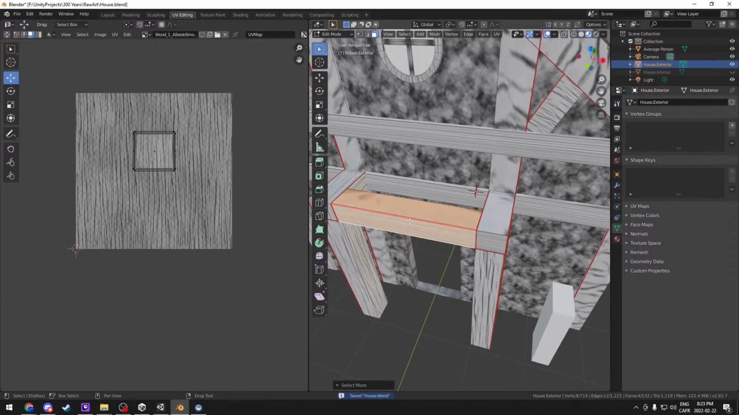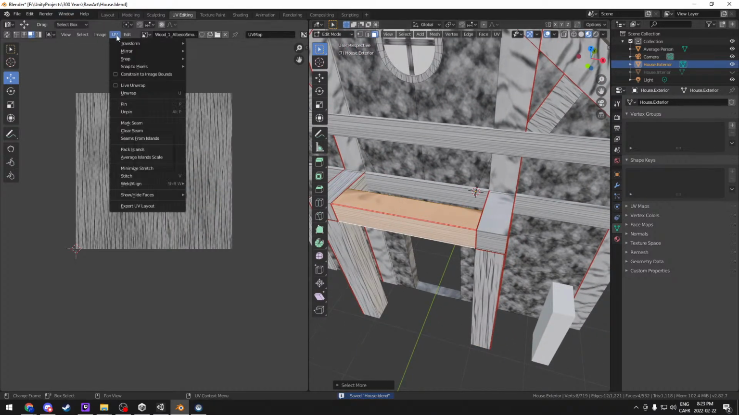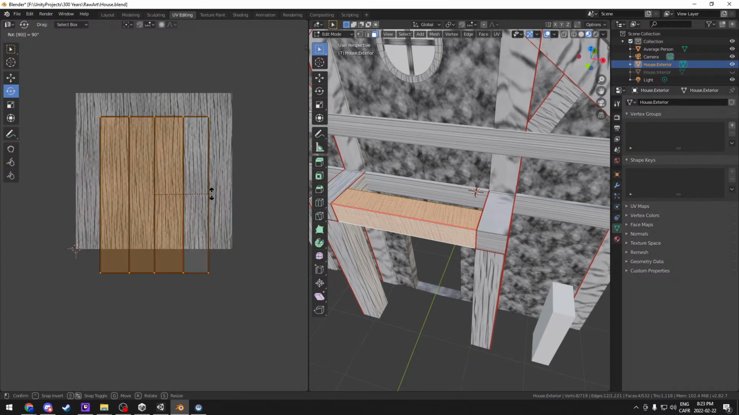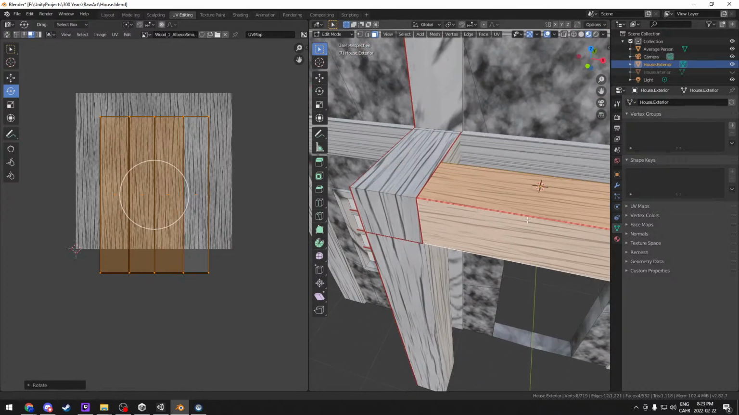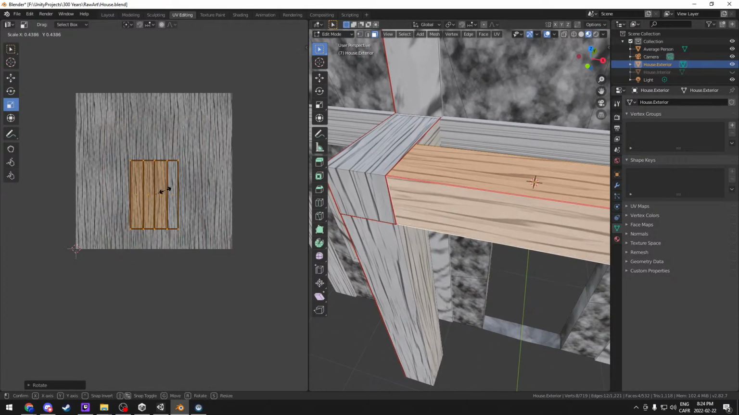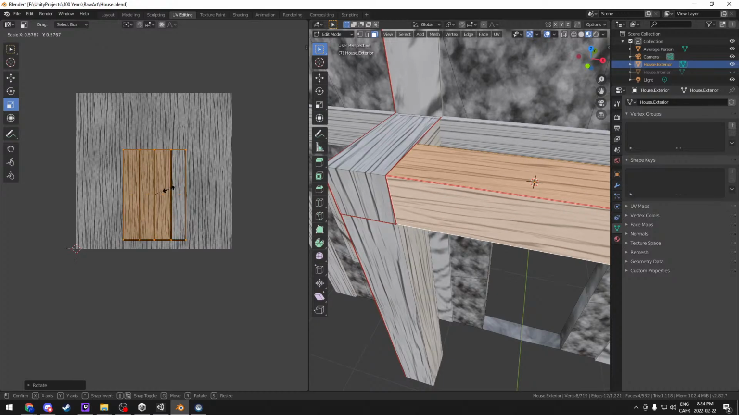Alright, let's select all of this. Wrap. And yeah. Jeez, I don't even remember having removed the caps on that one. I'm glad I did. I'm going to scale this down. Something like this.